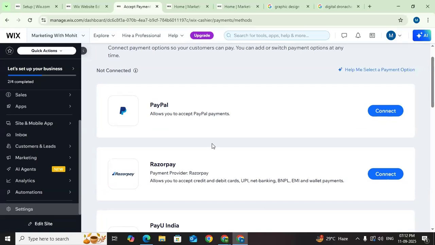Now tomorrow at some point there are some issues in Razorpay's account. So you can immediately switch to PayPal, so that your customers, your buyers, don't go away. They can always do the payment and keep shopping or keep doing the things.